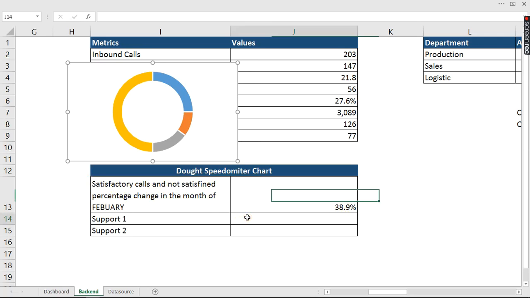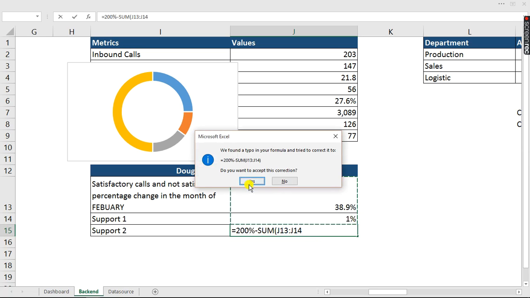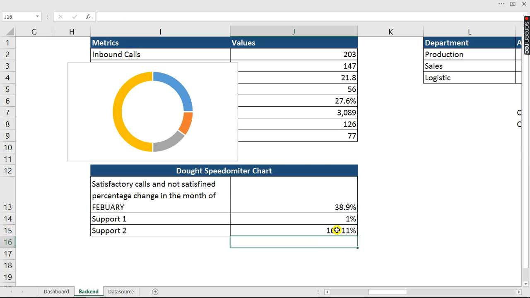Now if I come right here, I want to have 1% right here, and here I want to have this formula. It's going to be 200% minus the sum of these two. If I hit enter, because I didn't close it, it's okay. So now this is what I have, and now I want to have my chart built.